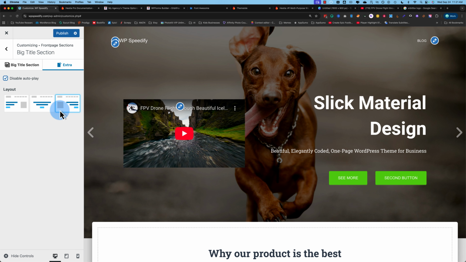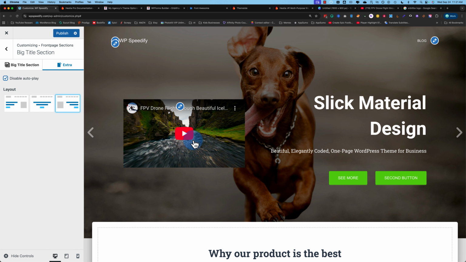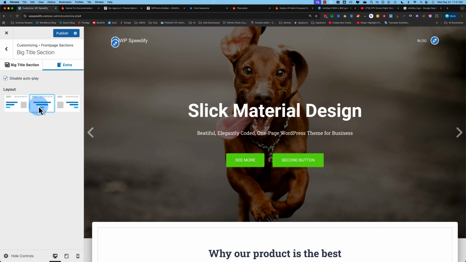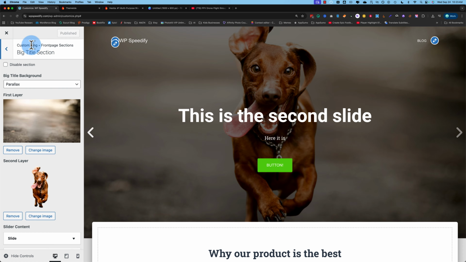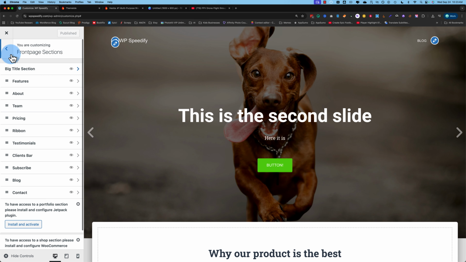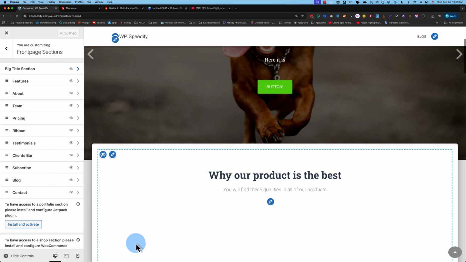We're going to cover those widget creation areas in a little more detail in just a minute, but I prefer this one right here. But the other options with the widgets definitely have a lot of applications, and they might be exactly what you need for your site or your client's site. So that's the big title section, the header area, completed. We can go through each one of these sections.